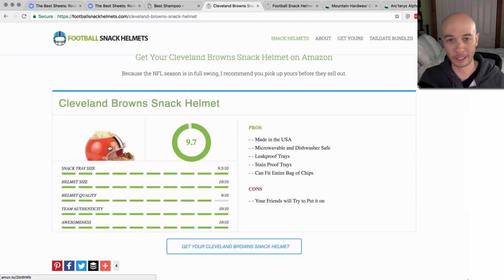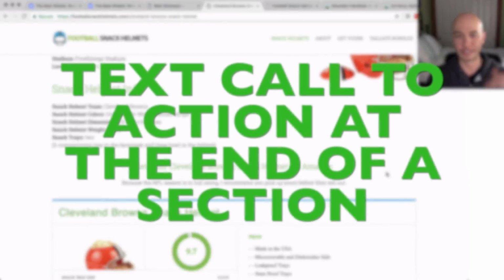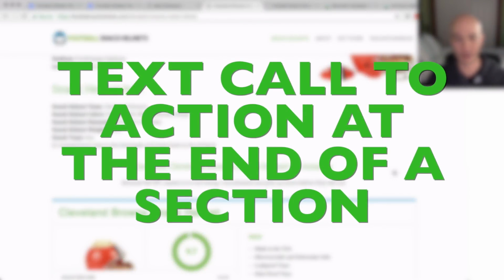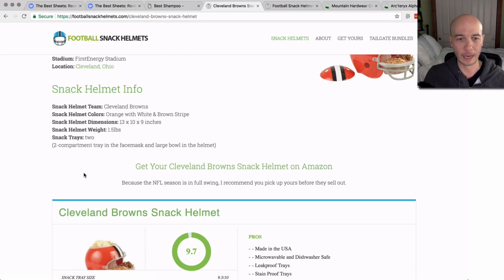Some people click them. Number 6 is to place a call to action sort of at the end or beginning of a section. That is what this is. Again, on the Cleveland Browns snack helmet review page, this is a call to action. Get your Cleveland Browns snack helmet on Amazon, and it's in a larger font. I would maybe make it a different color to make it stand out a little bit more, but it's larger and you could tell that it's a link. So that's a great way to place the affiliate link.